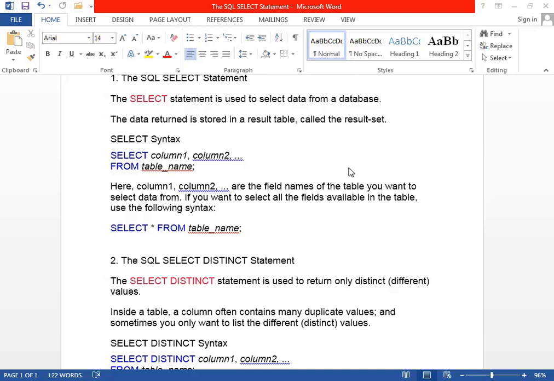If you want to select all the fields available in this table, then we use the syntax select star from the table. So we have two options: one is a selective choice of the fields, and the other is to select all the fields. For the case of all the fields, we use select star from table.